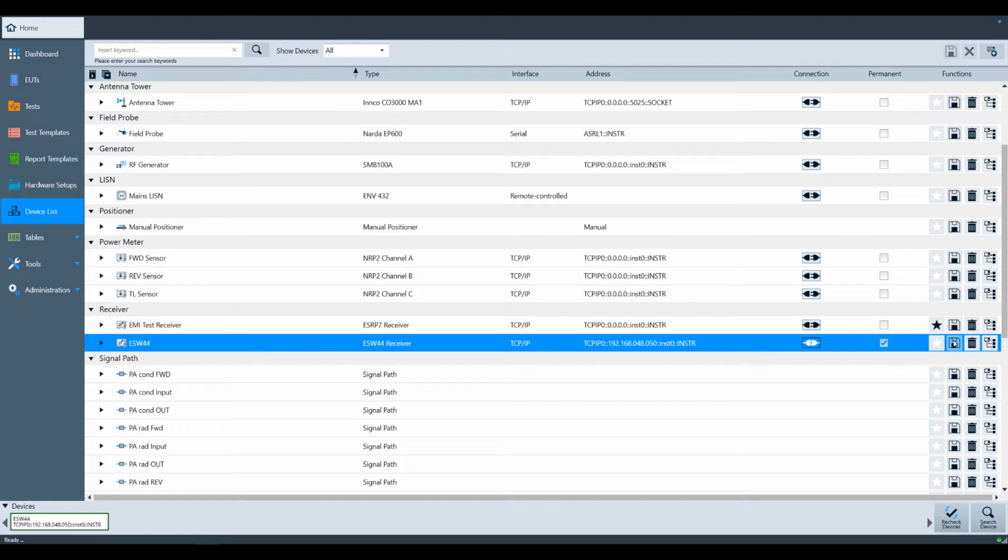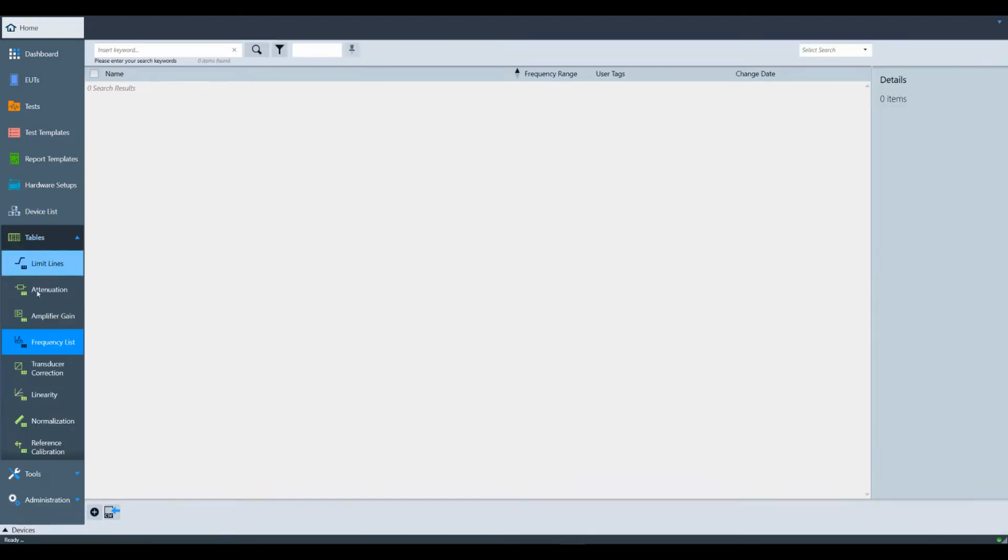In ELEKTRA, click Tables in the left sidebar and navigate to Frequency List. Your screen is likely blank, which means at this point we can create a frequency list ourselves by clicking the plus sign, which is the Create Frequency List button in the lower left corner, or we can import a list by clicking the CSV icon, which is the Import Frequency List button. First, let's import a list.